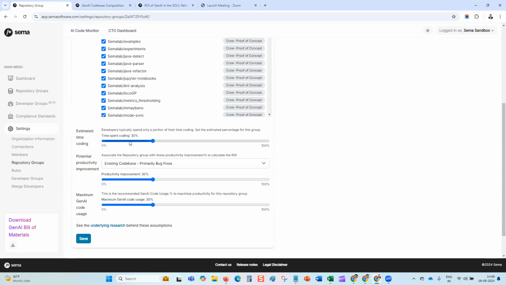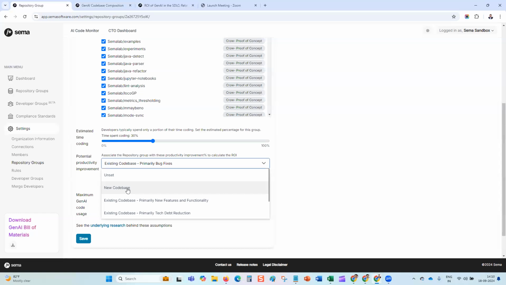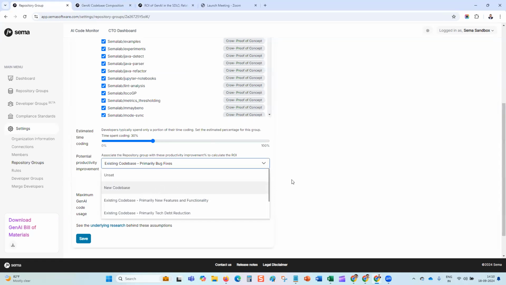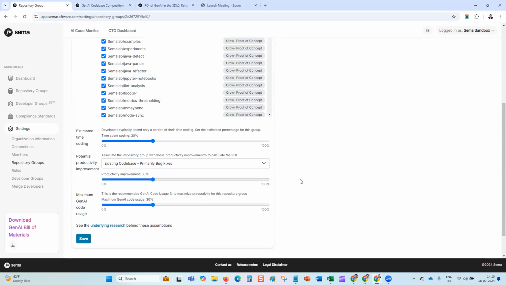Secondly, what is the primary engineering focus for that particular repository group? So in this case, you see we have selected existing code base for primarily bug fixes, but you have got five choices from new code base to existing code base, doing new features functionality, tech debt, bug fixes, and prototyping. We have given a default percentage of productivity improvement for each of these different types, which definitely you can override based on the situation that you are in, and that's the flexibility you have.